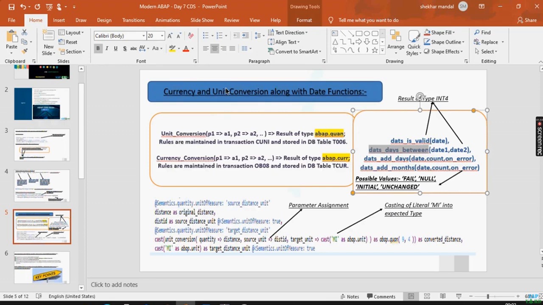An important point. Now, Willie, tell me: since I'm using unit conversion and currency conversion, will the semantics related to currency and quantity come into the picture? Yes or no? What about the others? Will the semantics come into the picture? Yes or no?